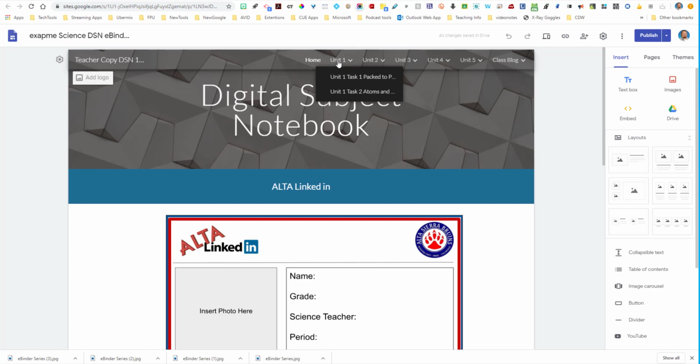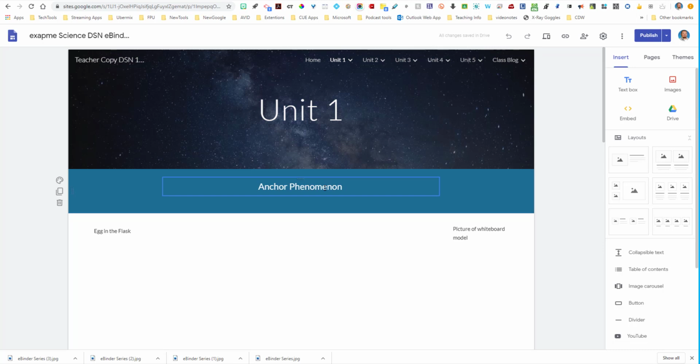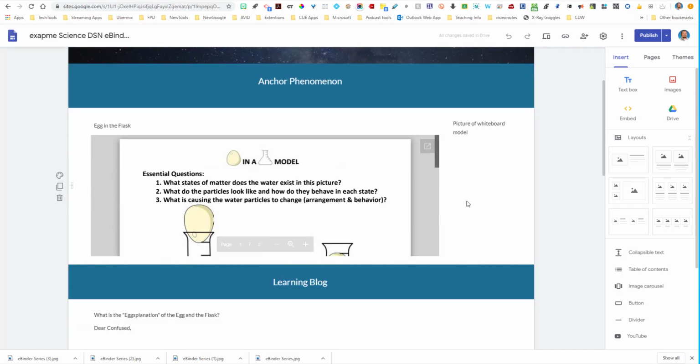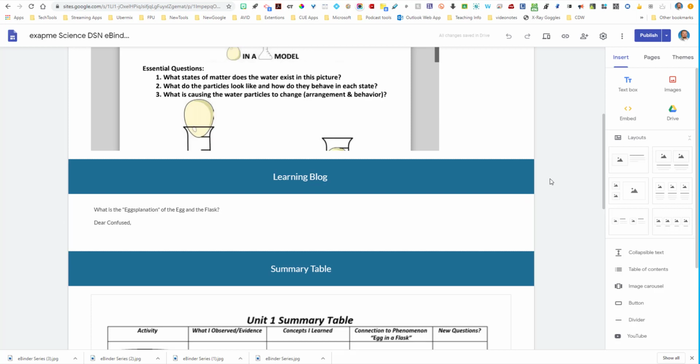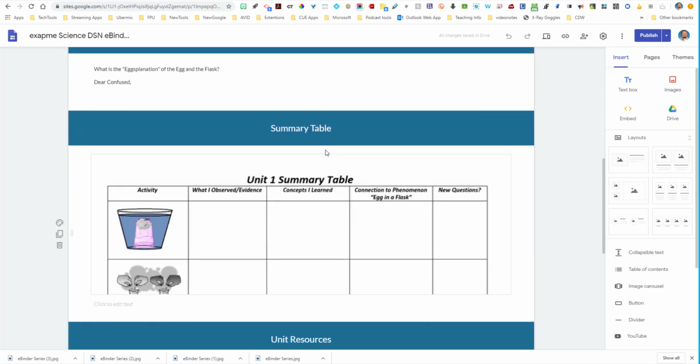And if you click here on unit 1, this basically gives you the overarching anchor phenomena, or the overall question all the activities of the unit are going to go back to and answer. And so you have your anchor phenomenon, or your overarching question. You have an ongoing learning blog, which is every time you learn something new from a task or activity or lab, you come back and write the most important things that you've learned that will help you answer the overarching question. Here I have a summary table.